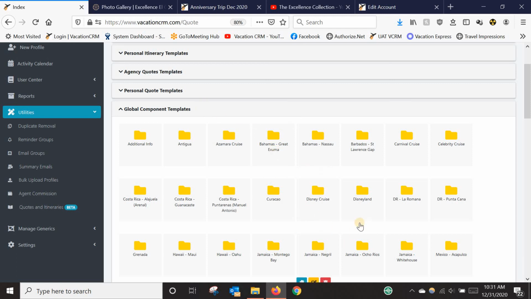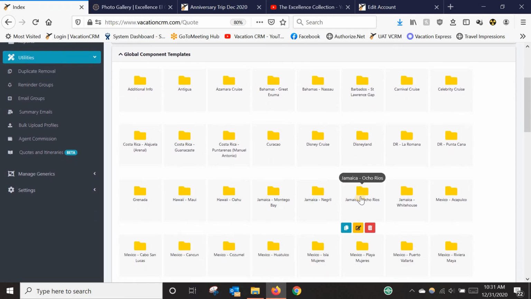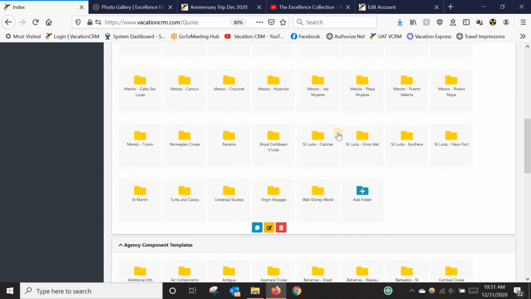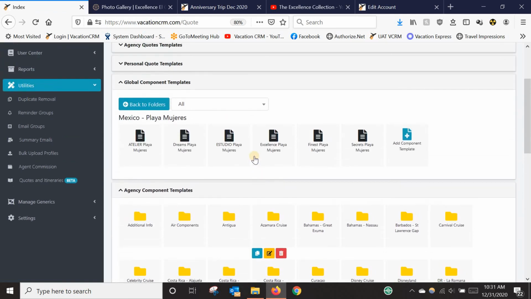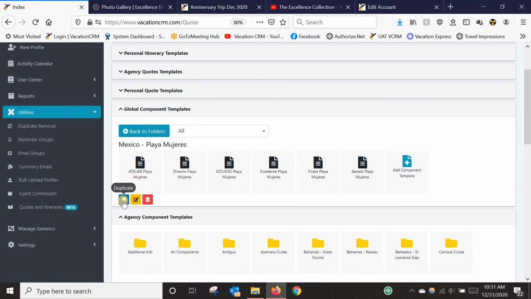So if you do want to edit anything that's in here, what you can do is you could either copy or duplicate the entire folder to your agency section, or if you've already created a folder in here and you just want to grab, say, one thing out of here, you can go into the folder and then duplicate that one item down to the agency or even personal section. Once it's in there, you will have an option to edit it, so you can change it however you'd like.